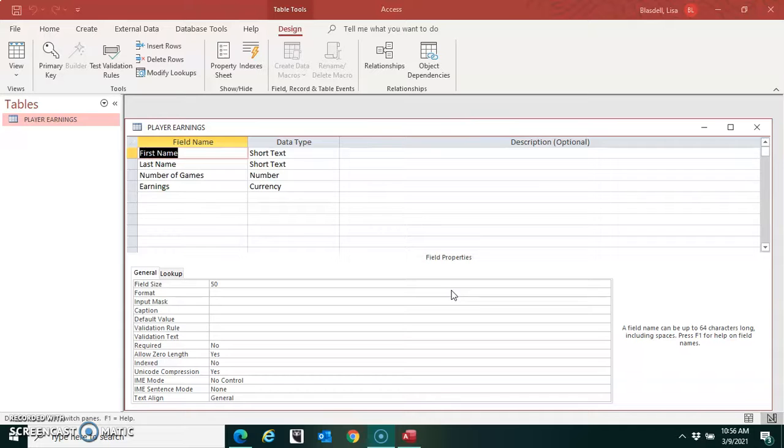Today we're going to be working with activity 17 in Access. The name of this particular activity is Major League Baseball. The table is called Player Earnings. The design view is pretty easy.